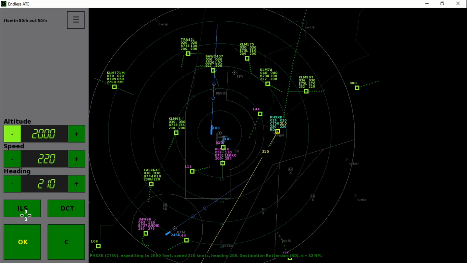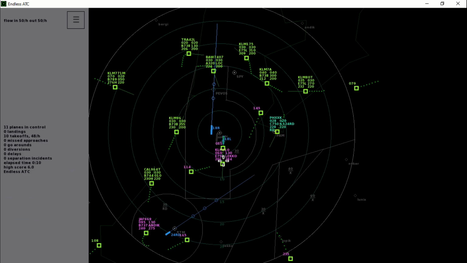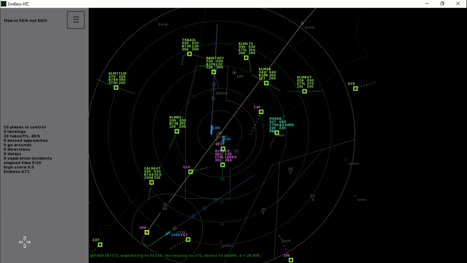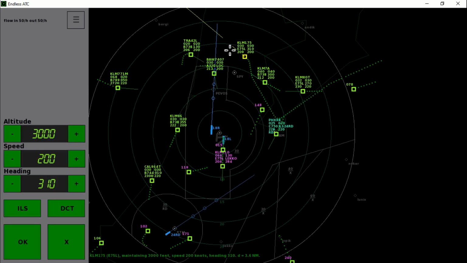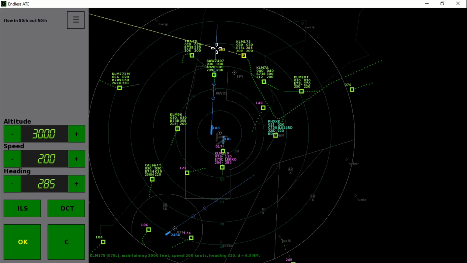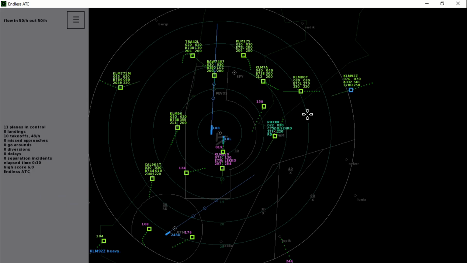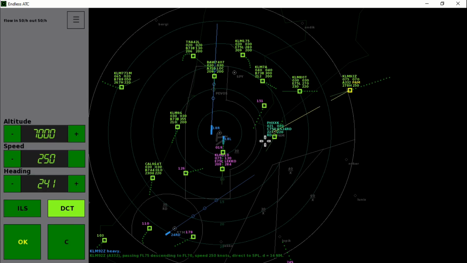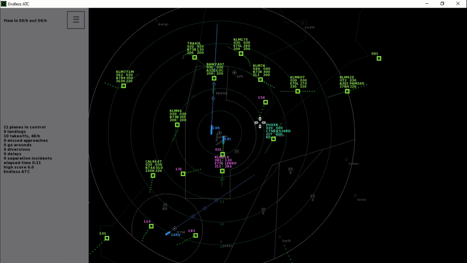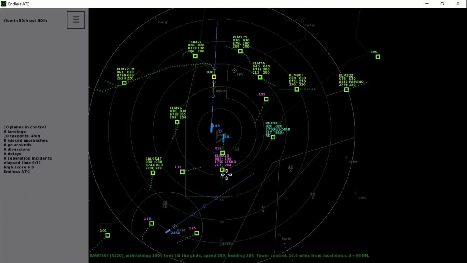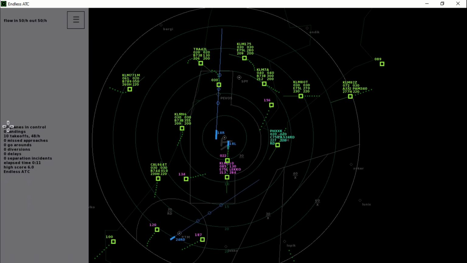So in this case we can send him directly to the ILS. And this one we're going to send him with center controller. So 1 minute, 1 minute. Let's bring him a bit closer here, like this, 280. We're going to delay this one a bit to descend to 3000 and speed 220 knots. This one is already established, so we send him with tower. And currently we have 10 planes under control, sorry.